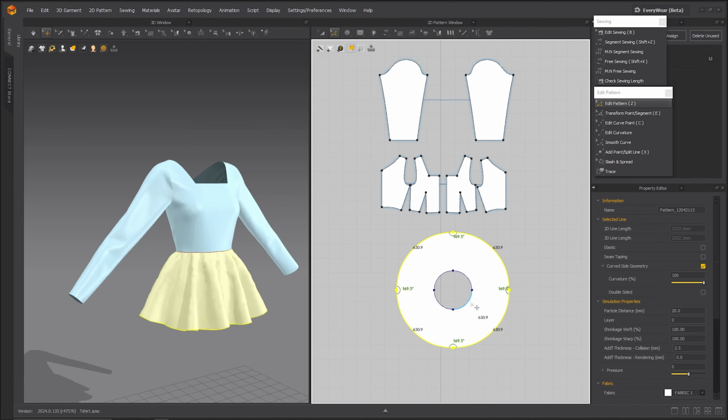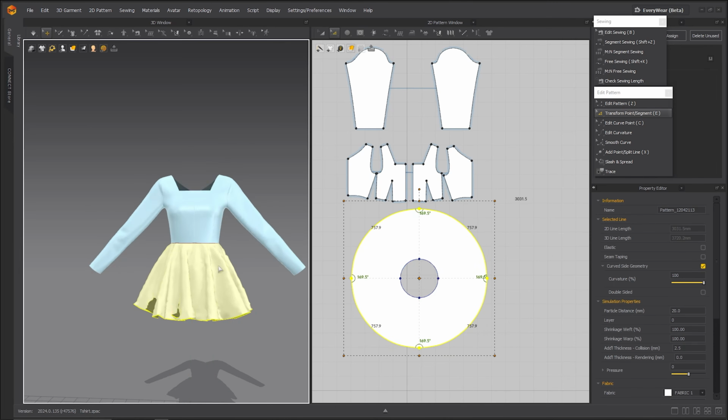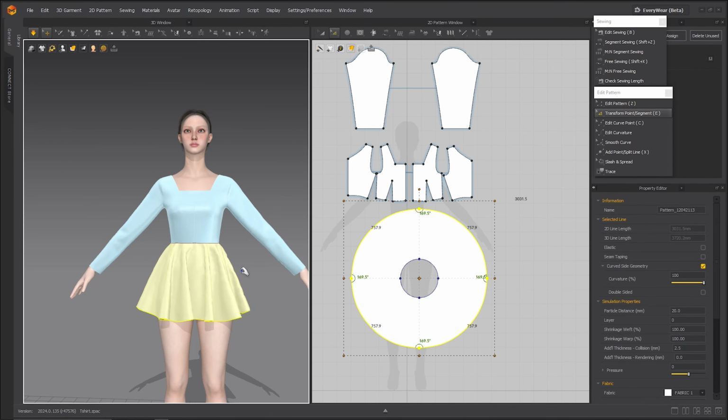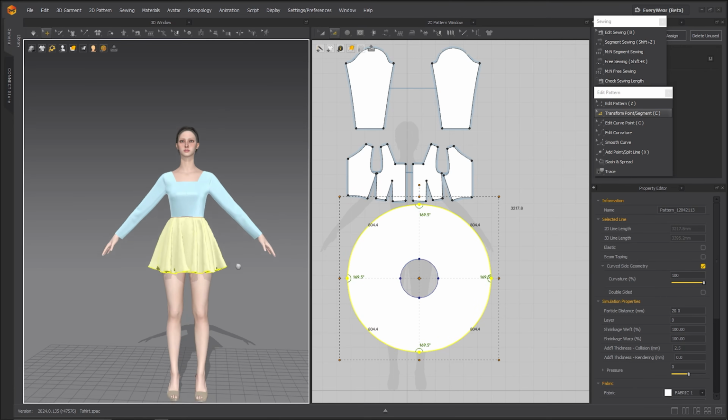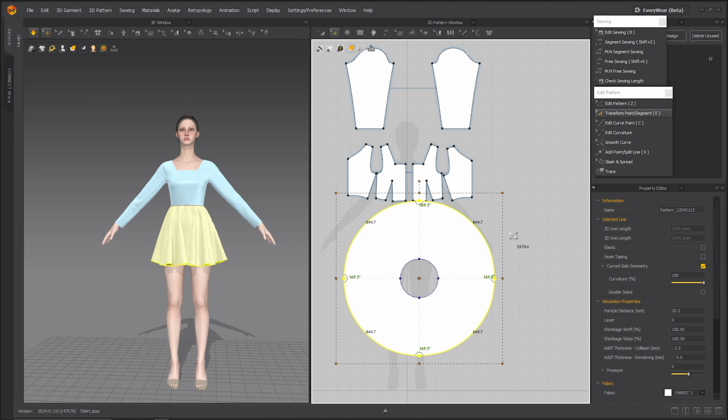Now let's select that outer part with the transform point. If you're selecting this with edit pattern, the gizmo is not here, but if you select this with transform point, you can see the gizmo. So this is an amazing tool. Double click to activate the pivot and drag it. It's completely your choice how long you want the skirt, long or short. I'm going to keep it right about here, maybe a bit longer, like that.